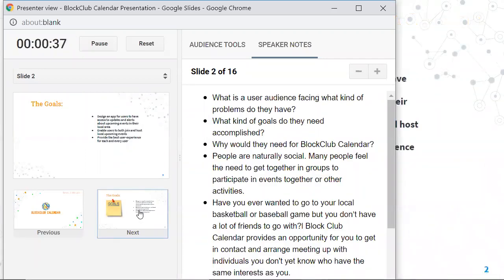What is a user audience facing? What kind of problems they have? Here are our goals. What kinds of goals need to be accomplished? Why would they need BlockClub Calendar?